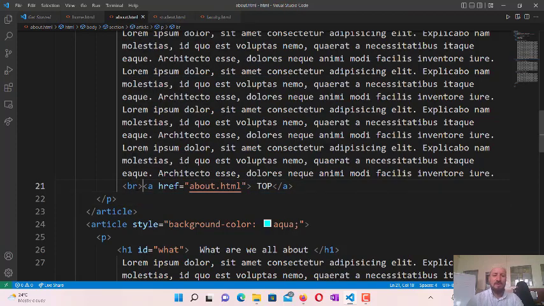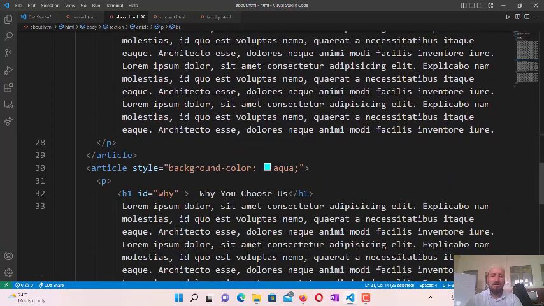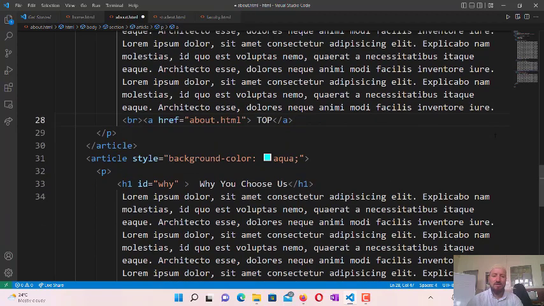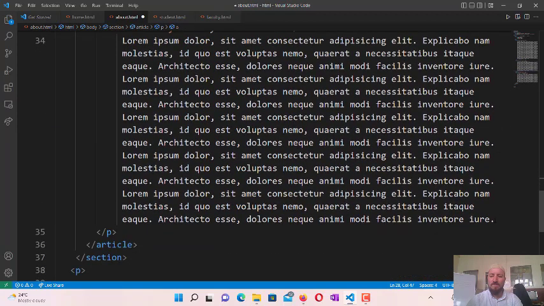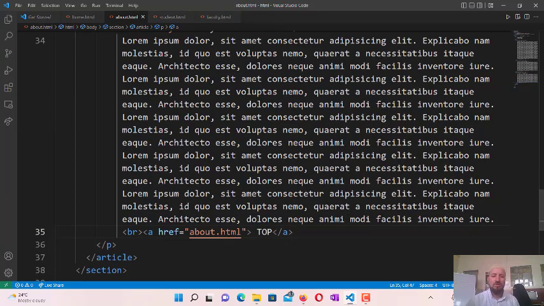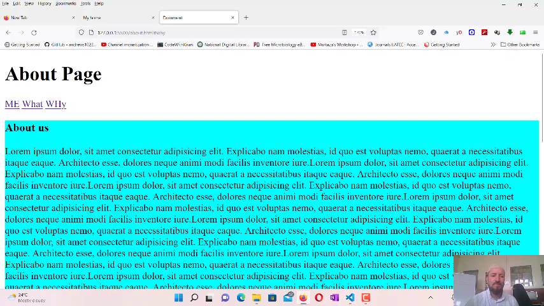Control S. I copy this out. Copy this much, Control C, and do it here. Control V. Go here. Control V. Control S to save it. Now you see here: me, what and y.